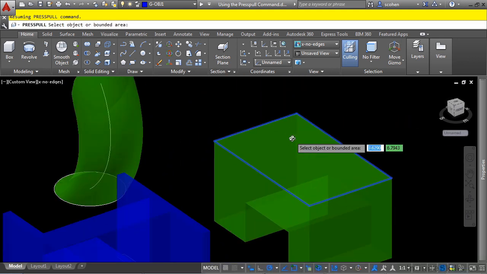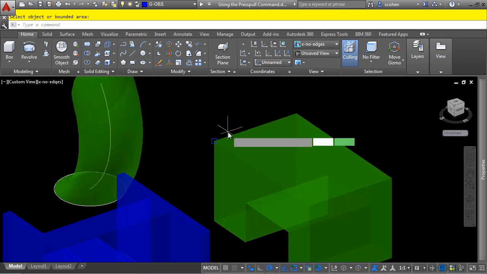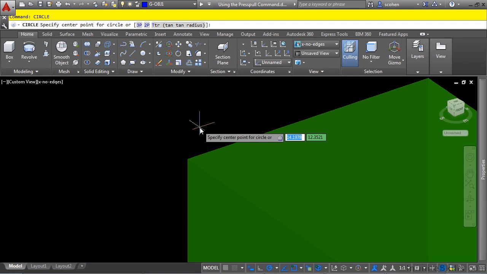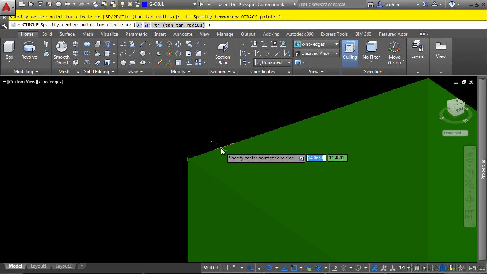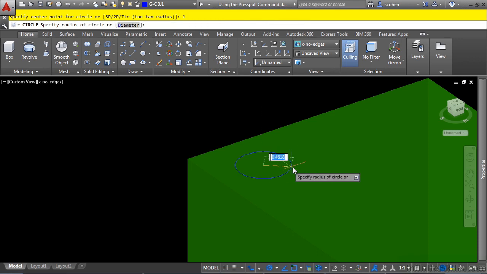Let's look at another quick example of this. Let's first draw a quick circle, and we'll use temporary tracking points to acquire a point, move to the right, and type a distance of 1 in, press enter, and then from that tracking point, let's track this way, typing 1, enter. That begins our circle over here. The radius we want is 0.25, and then press enter.